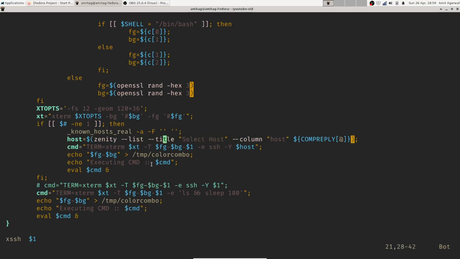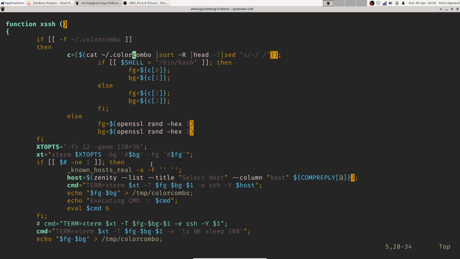a Zenity text box where I show all the hosts, where you can select one of the hosts, and once you have selected the host, then I write that color combo to the tmp color combo file. This is specifically useful because if you like a color combo, then you can just do a cat of tmp color combo into color combo, and you have added it into your favorite color combo list.